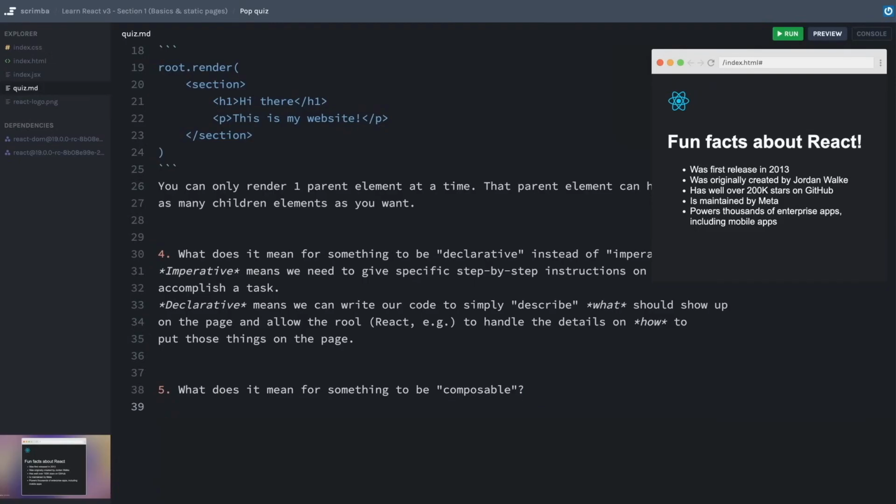So as an answer, that might look something like this. When something is composable, it means that we have small pieces that we can put together to make something larger or greater than what the individual pieces themselves could possibly make.